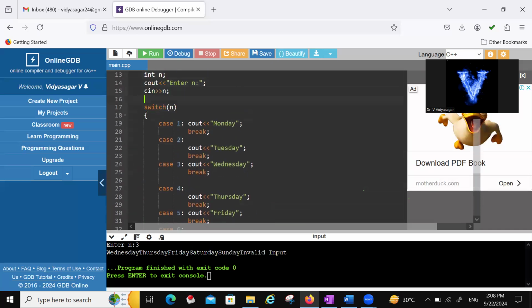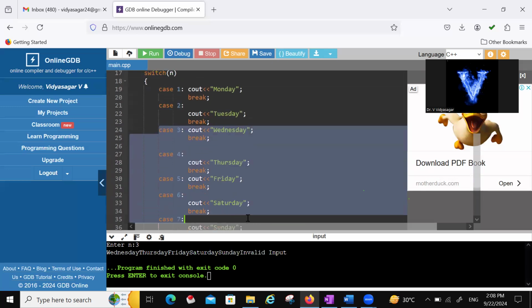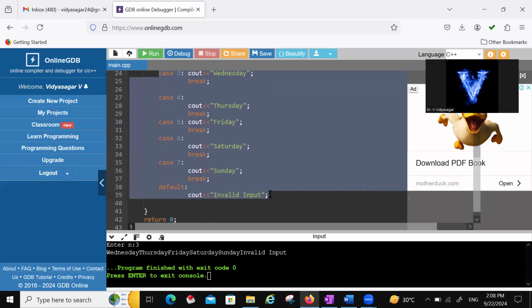Whenever I am giving 3, directly it is going to case 3, and all further statements will be executed. But if break is there, it will come out.